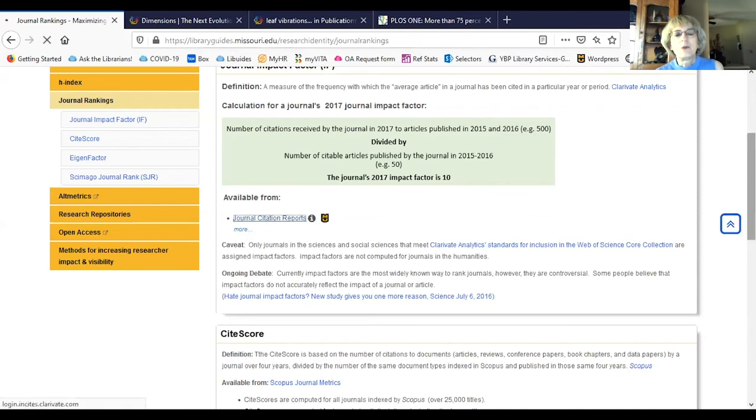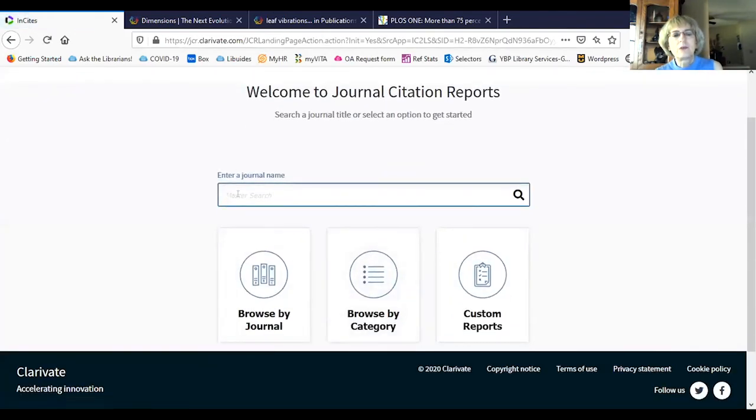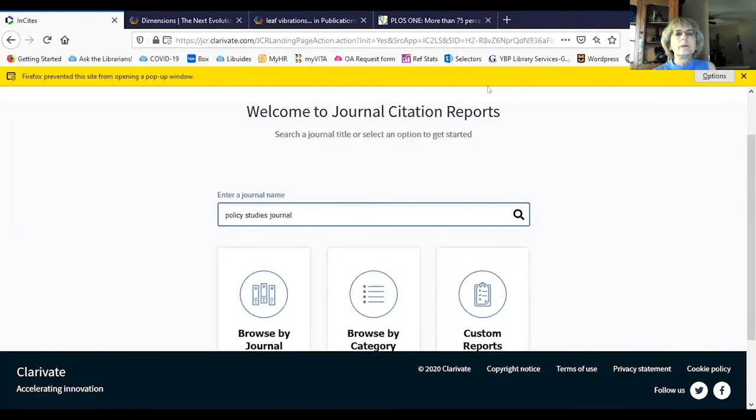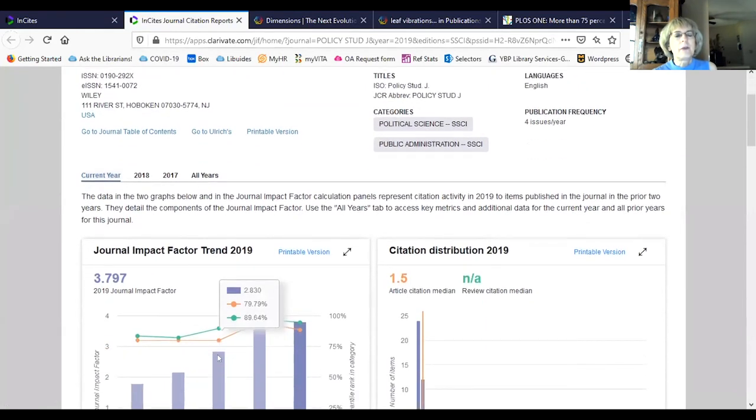And I'm just going to go briefly into that. We're just going to browse by journal name. Let me put in, let's do Policy Studies Journal. Okay, allow pop-up boxes. And okay, it found the page for Policy Studies Journal. Its impact factor for 2019 is 3.797.